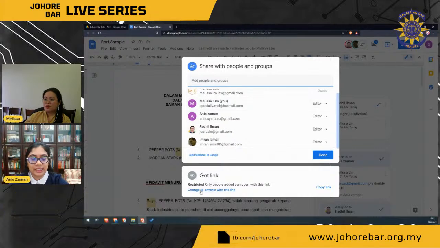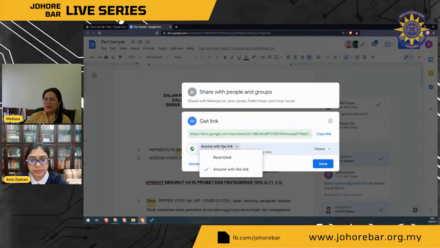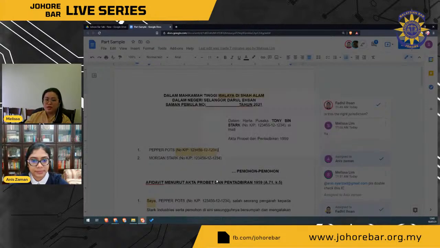Correct. So here, be careful of this part here because there are two: one, anyone with the link, and restricted. So always make sure that it is restricted, because anyone means literally anybody who has that link will be able to get into this Google Doc. So as long as it is restricted, it is good enough.